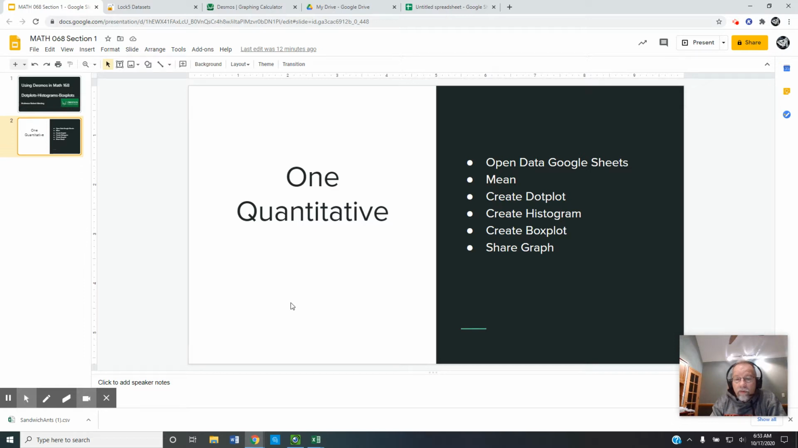We're going to do the mean. We're going to do a little bit of statistical work. We're going to create some dot plots, some histograms, box plots, and we're going to make sure we know how to share those graphs with Professor Needing.